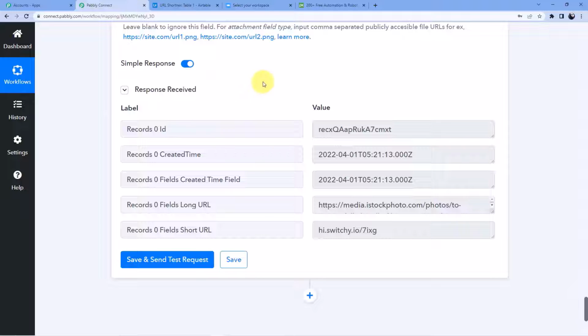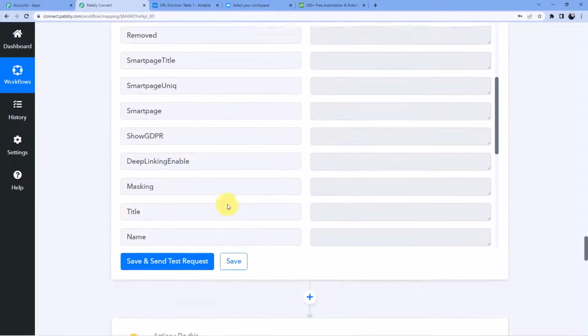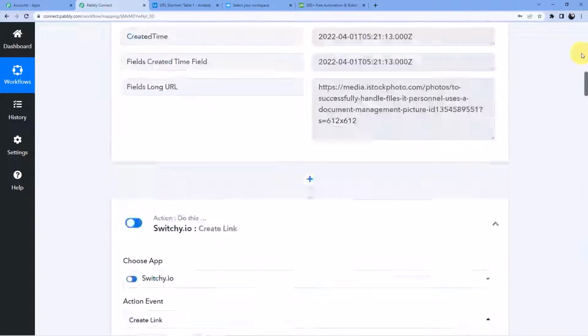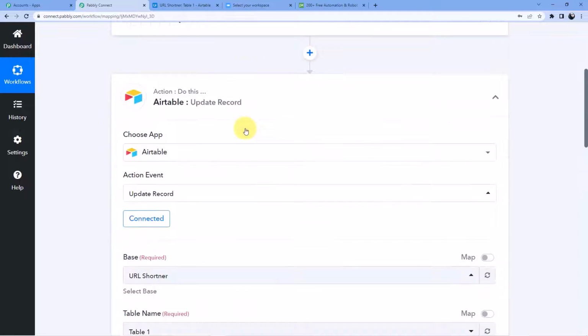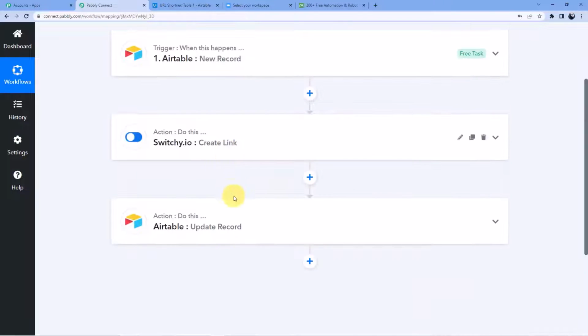And after that, you can see we have successfully created our long links into short links by using the URL shortener through Switchy. And this is how you can create short links by using your Airtable, by putting data into your Airtable database and by using Switchy to make those links shorter.